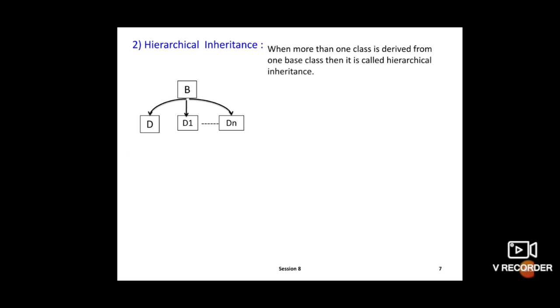See diagrammatically, B is a base class, and from this one base class you can derive more than one new class. First, second, dot dot dot, Dn, meaning you can create more than one derived class. It is called hierarchical inheritance. B is the base class and D1, D2 are derived classes. Then you can derive 2, you can derive 3. It is called hierarchical inheritance.